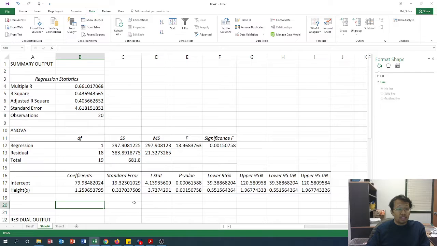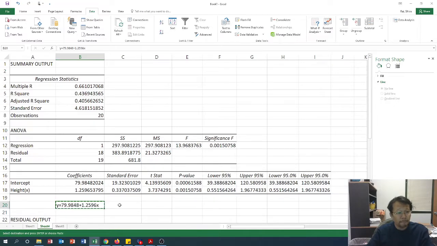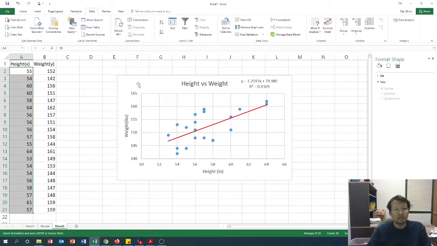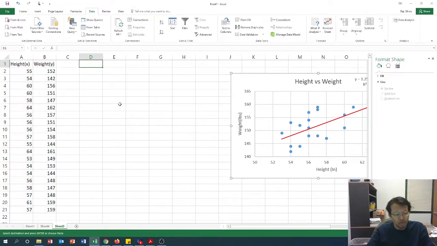So now this is how you get the equation. Y equals 79.9848, that's the y-intercept, plus 1.2596, which is the slope of the line, right? Okay, so that's it. Let me copy this one and paste it in the worksheet. That way it will be much easier for us to realize what we are doing over here.